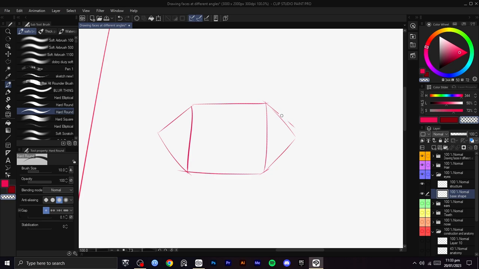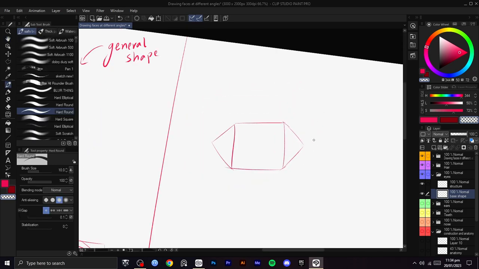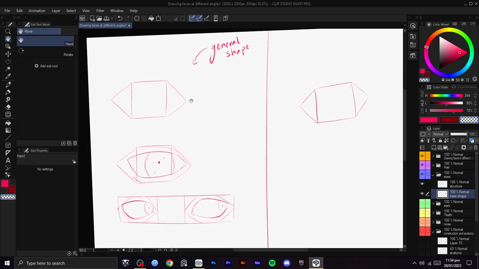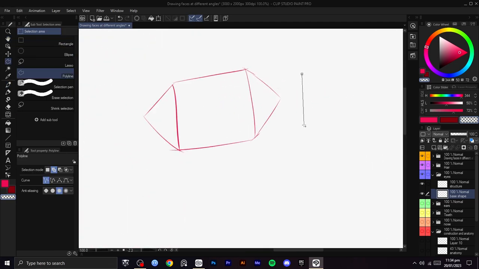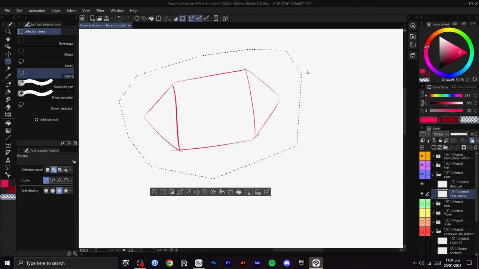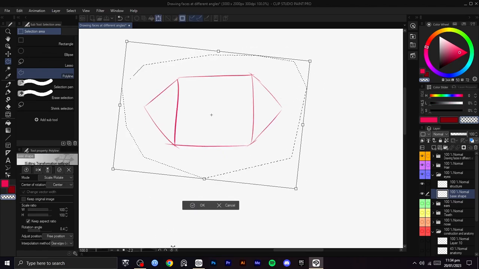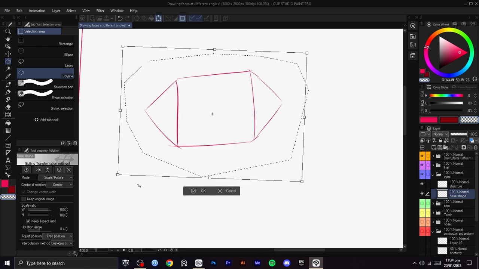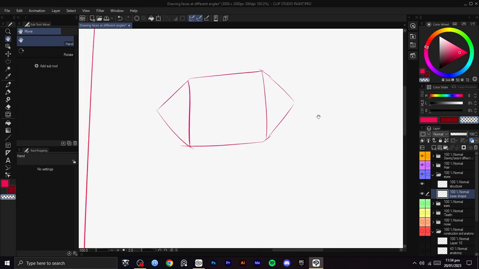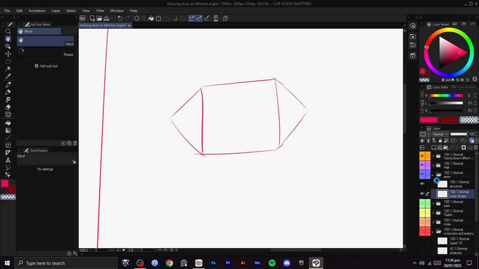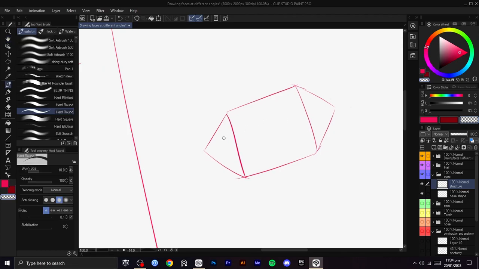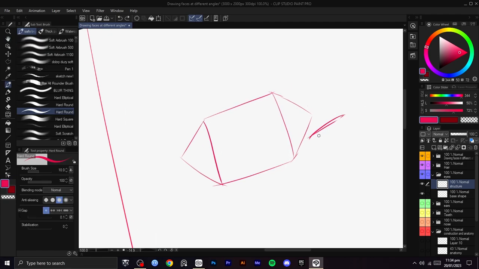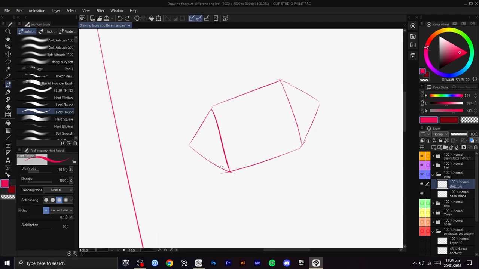Just draw a box with triangles. Try to make sure that the triangles are equal in size. And after that, it's pretty easy, right? Using this guide, you can draw pretty much any eye, I'd say. But for eyes that are a lot thinner like this, the parallelogram method might work better.